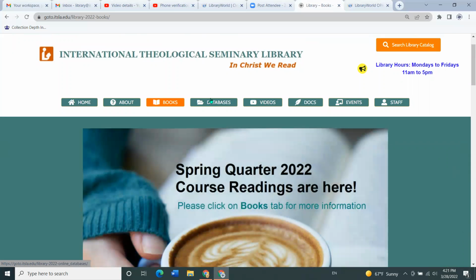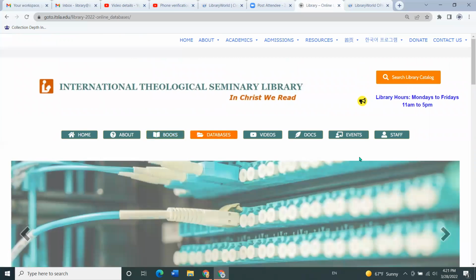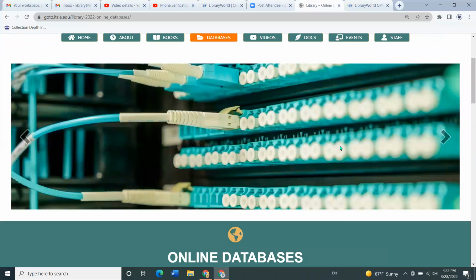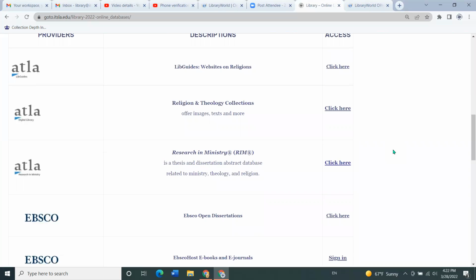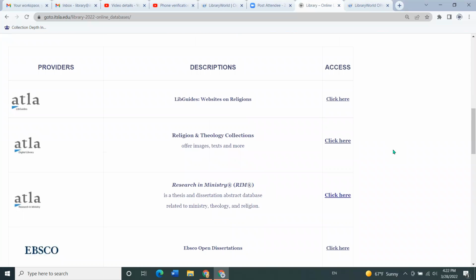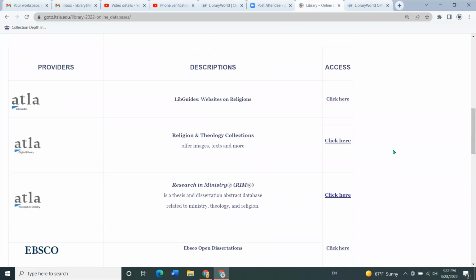How about the next one? The next one you want to know is databases. Obviously, all the online databases are going to be here. Again, we are trying to add more content as we go along. Right now, I have this one in alphabetical order.